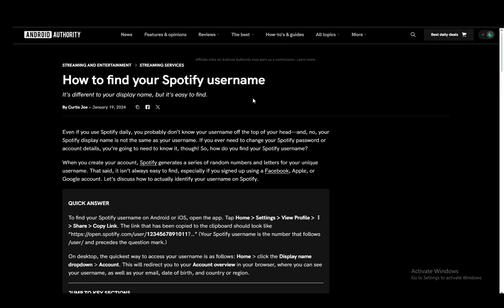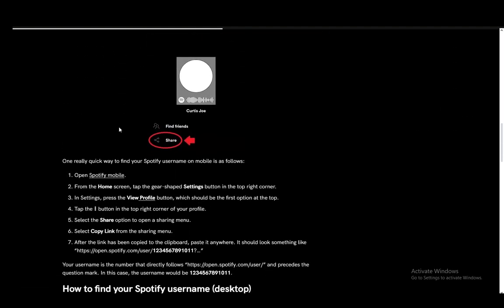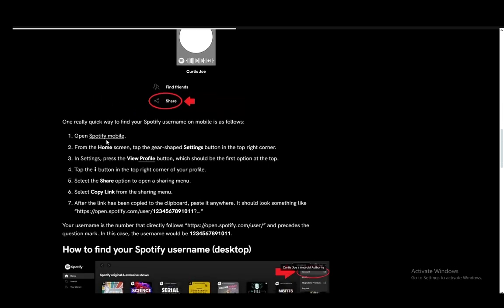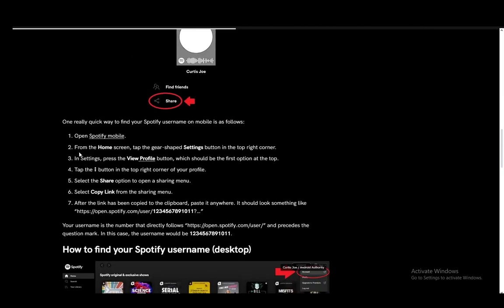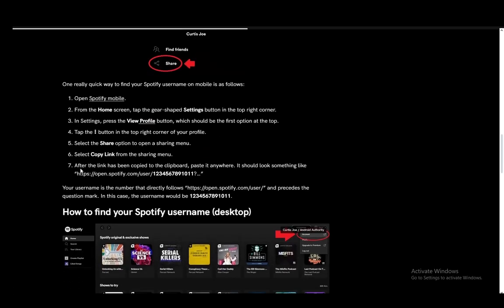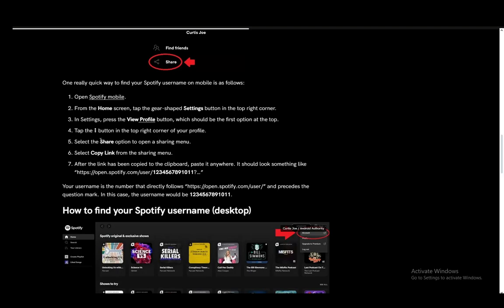Now, to find out your username, you have home screen and tap the settings button in the top right, which is the gear shaped icon, and then from there you need to click view profile, which would be the first option, and then tap on the three dots in the top right corner of your profile, select share, select copy link, and paste that link anywhere.